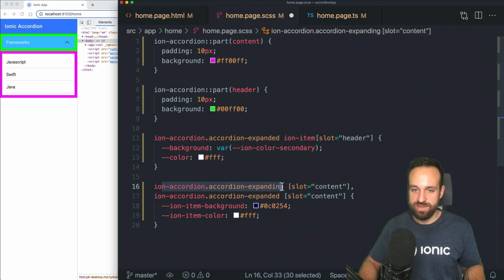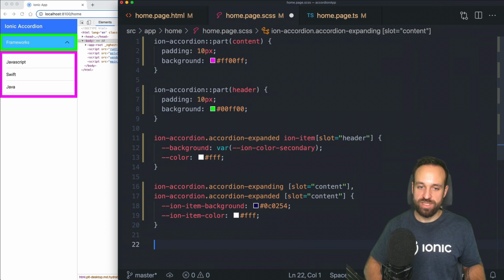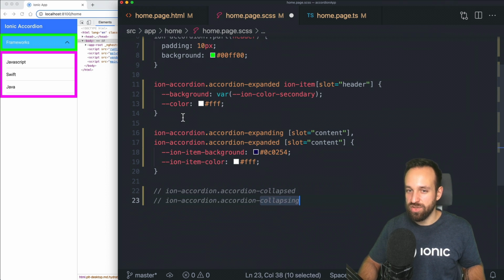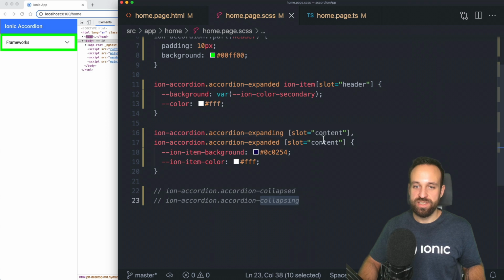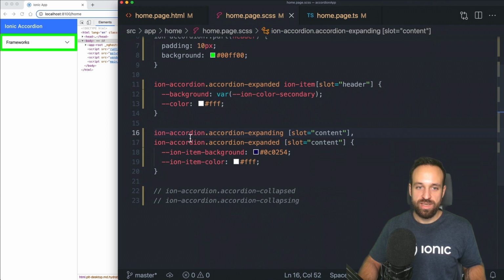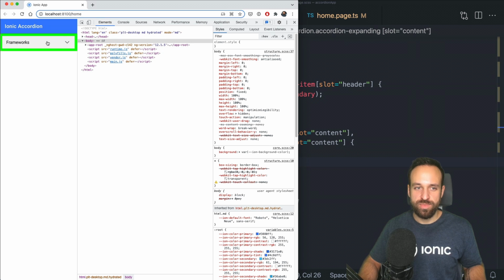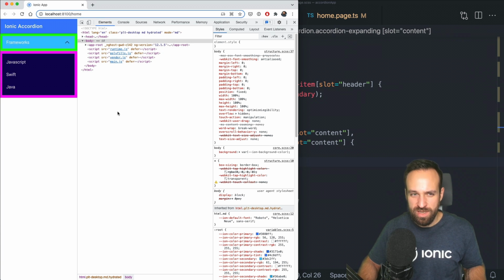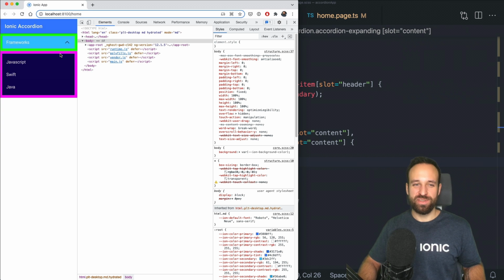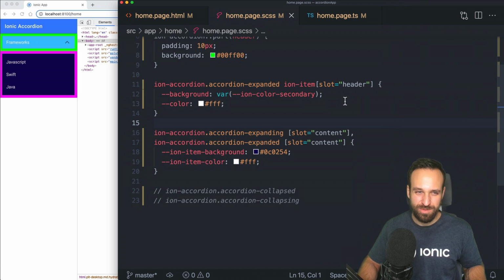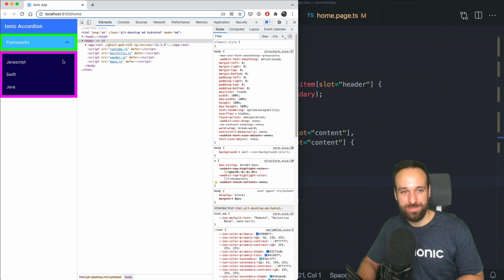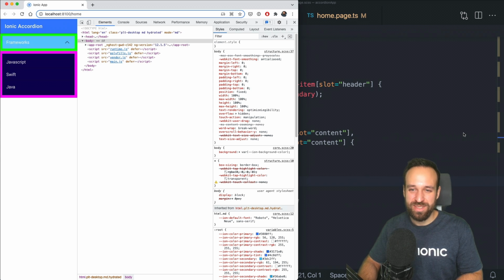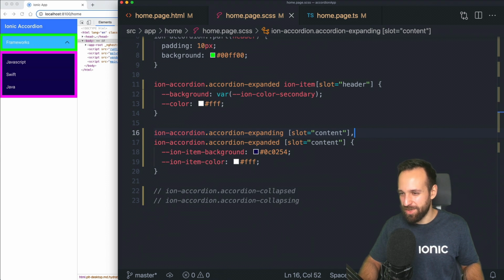Once again, using this, or just for reference, if you want the opposite, you could also use collapsed and collapsing for styling and then target the slot content. And inside this content slot, we want to set the item background color and the item color. And as a result, we get this amazing looking accordion that looks like it could be on a homepage from like 98 or so. But it could actually be a cool styling these days once again, because everything gets modern again.